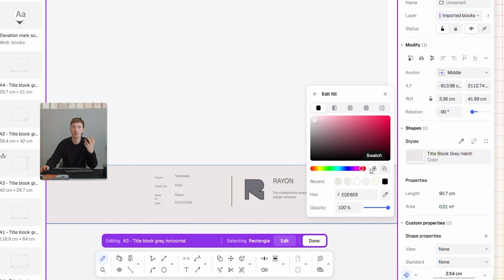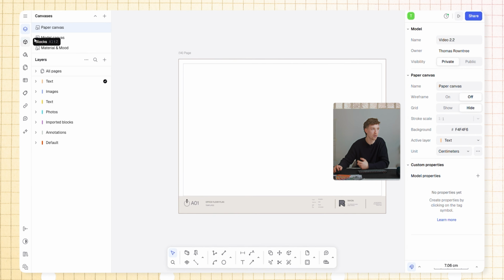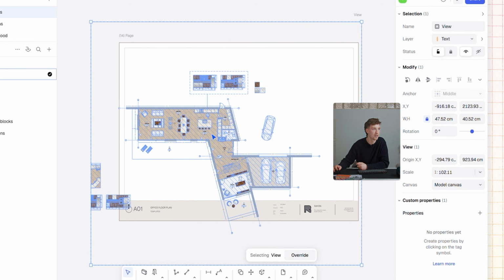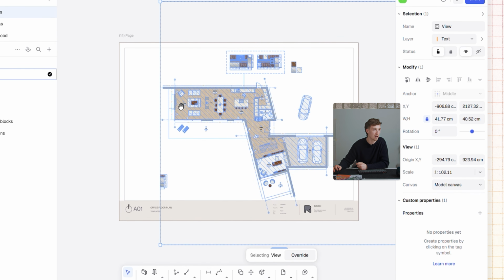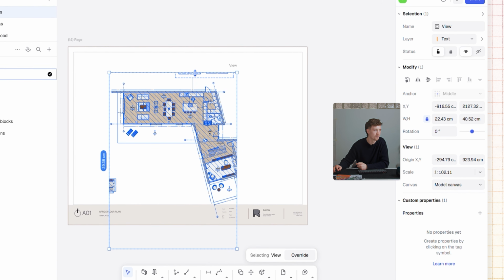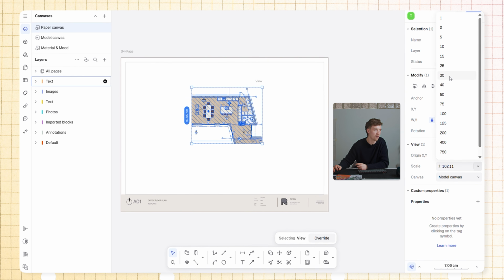And in order to create viewports into that mood board and drawing that we've created, we're going to create a view into that model canvas where we have our floor plan. And you can see here it will drop onto our page, and you can then scale and crop it as you wish. We're going to crop this down to focus on the kitchen area. And you can adjust the scale to 1:50 or zoom in further if you wish.